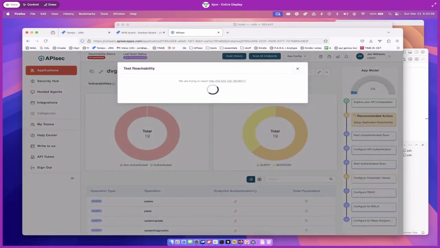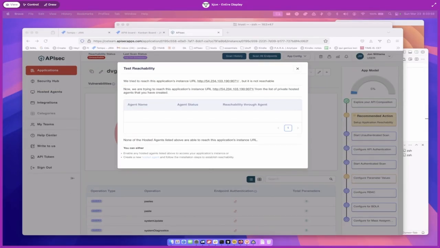This is due to the restrictions in place by the internal network. APIsec will automatically attempt to find and use created hosted agents available when this happens. If that fails, you'll be presented with this message. Let's go fire up that hosted agent we created earlier.